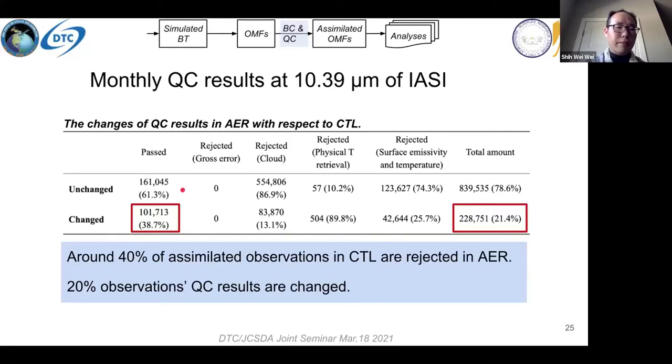For the QC test observations, around 60% didn't change, but around 40% of observations originally assimilated inside the control run are rejected in the aerosol run. And in the total amount for all the observations, you can see about 20% of observations' QC results are changed, which means that QC results become different at this window channel.